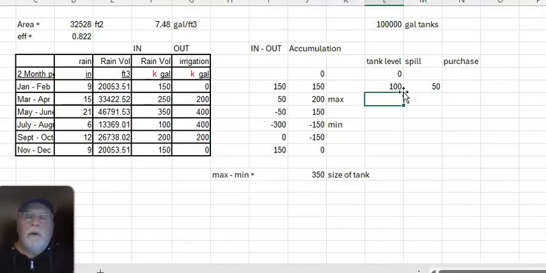Next time step, we're at 100. We get 50 more in that goes out. So it stays full. And again, we're spilling 50, spilling all that 50. Now, next time step, we're starting out at 100, not 150, because the maximum is 100. We're using 50 more than what comes in. So our tank level goes from 100 down to 50. We lose 50. So I can make the formula of 100 minus 50. And everything's okay. We didn't spill any. We didn't purchase any. We're fine there.